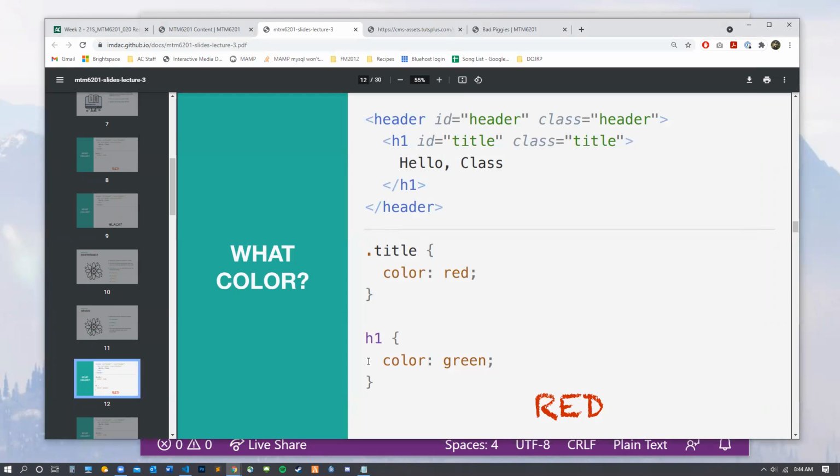So here we've said H1 is green, but the more specific we get, the more importance we put on that CSS value. In this case, because title is a loose grouping as compared to just a blanket statement of all H1s, it is going to have more value. Mitchell's right, there is a numeric value for that. We're going to talk about it in a second. There's no math. It's just putting numbers down in slots. So it's very simple.